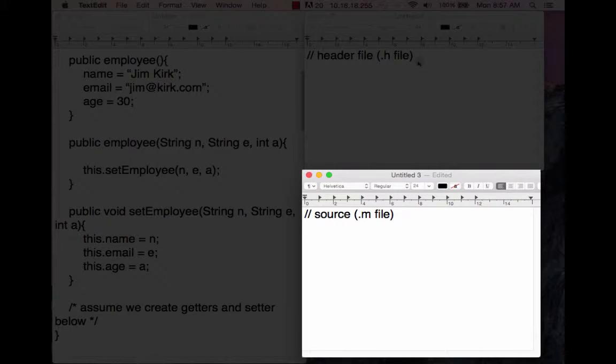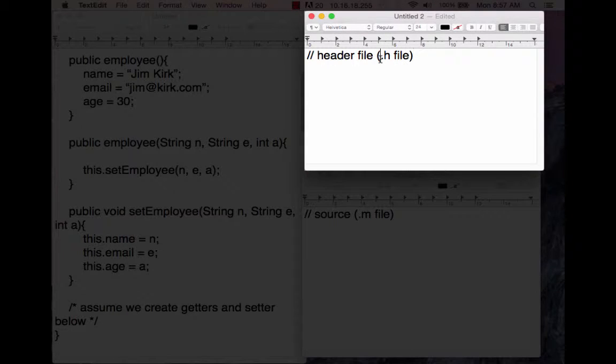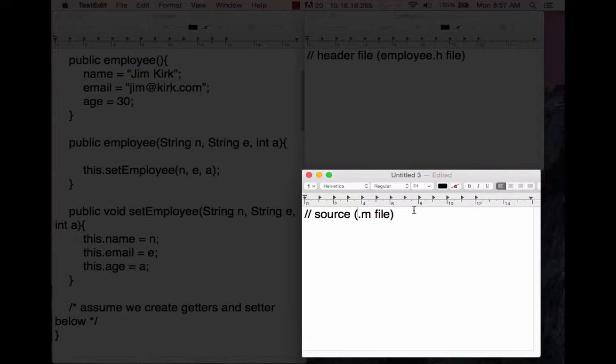So we'll start off with our header file. We might call it employee.h. Just like in Java, we want to match the file names to the class name. So we'll call it employee.h. And in the source file, we'll call this employee.m.